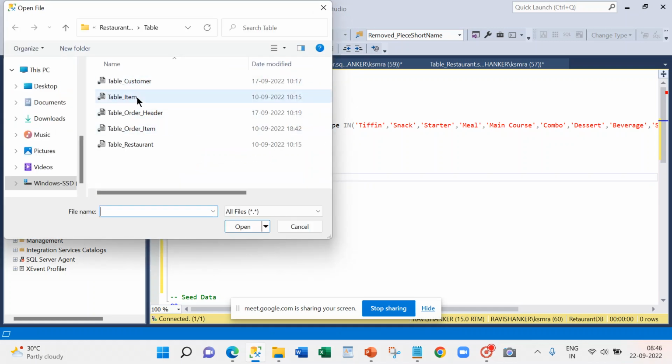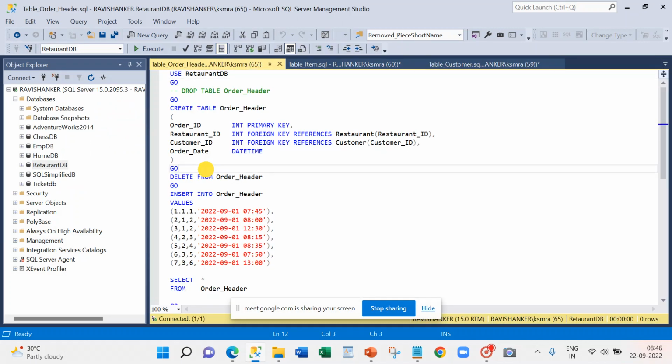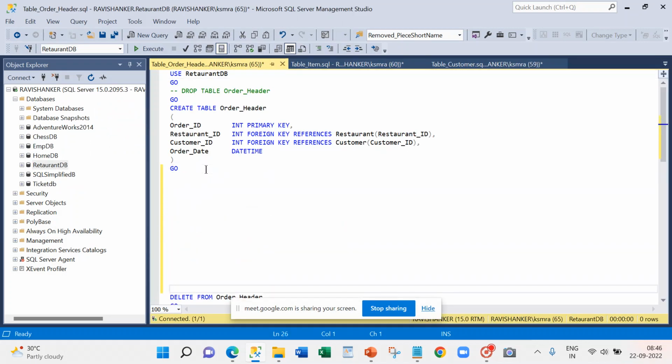And then the item order header. So the order header, we can create this way. Now this is the interesting part, where we are going to define a foreign key. Remember the referential integrity. The order in which you need to create tables is, first you create the restaurant, the customer, and the menu card, because those three are the master tables. First you create the master tables, then the transaction tables.